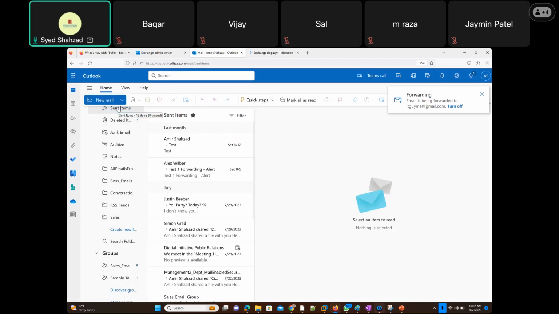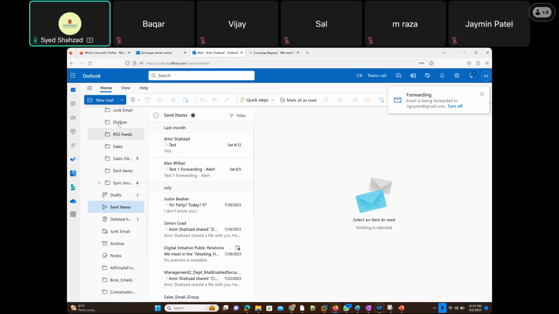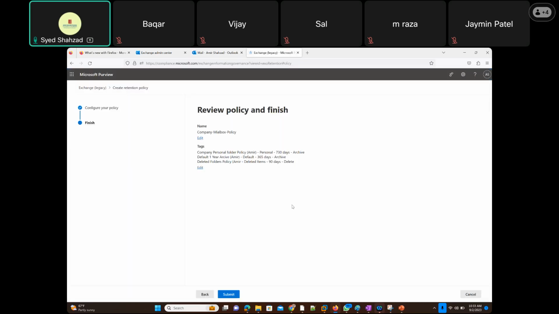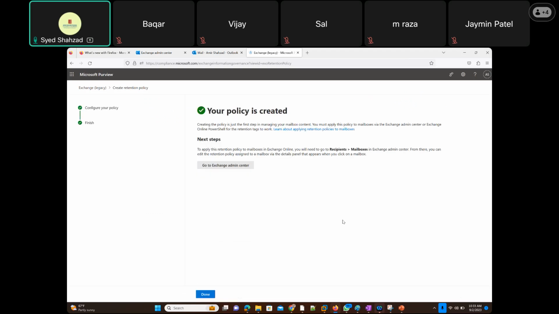For sent items, 180 days. For archive, 7 years. For anything else, like RSS feeds, 1 day. So whatever you want to inbox, you can keep going for folders and create a policy for them, right? I just created 3 tags, but you can create 7, 10, 20, right? I'm going to click submit here because I've added the tags to the policy, and now I want to attach the policy to the mailbox. So I'm just going to click done here.